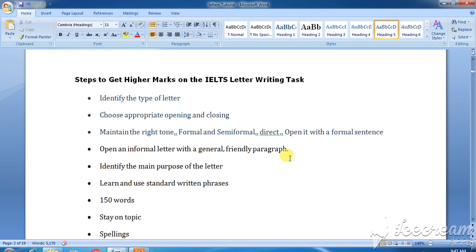Your essay has to be minimum 150 words. It should not exceed 180 words though, because the more you write, the more errors you commit.